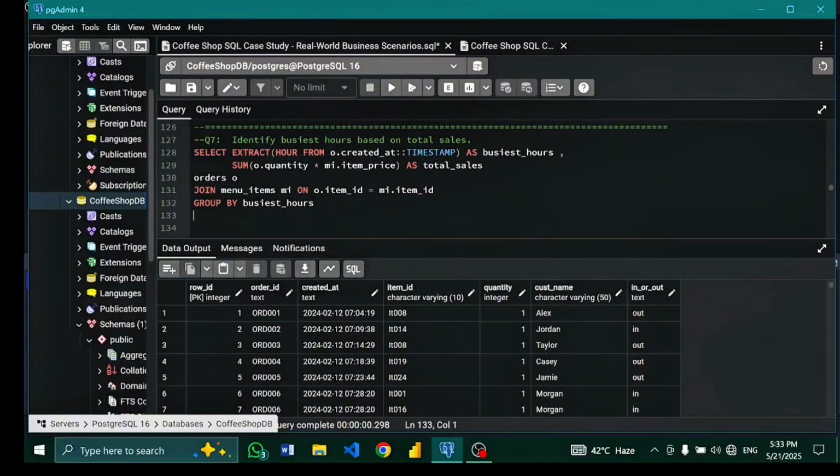Finally, we will sort the results by total sales in descending order. The hour with the highest sales appears at the top, which will be our busiest hour. Order by total sales descending. Let's run the query to see the output.